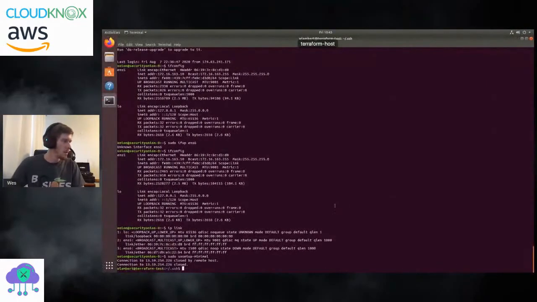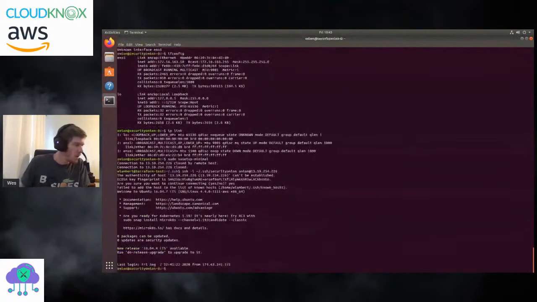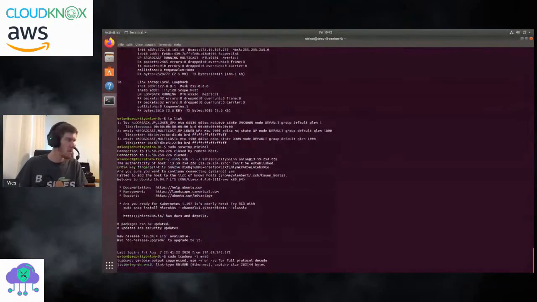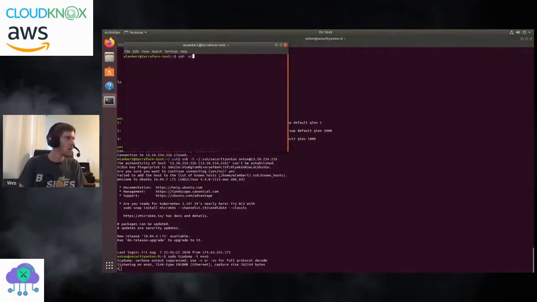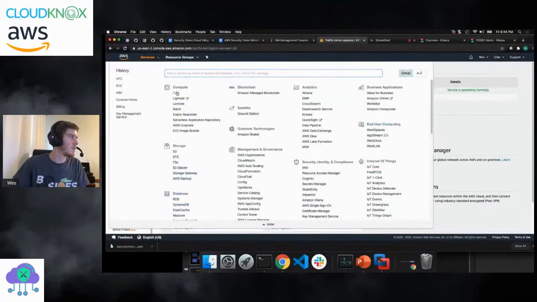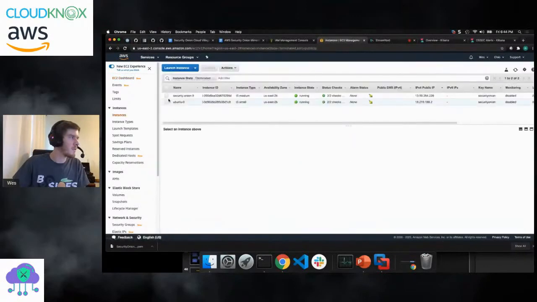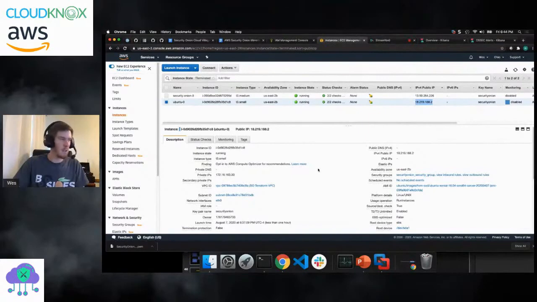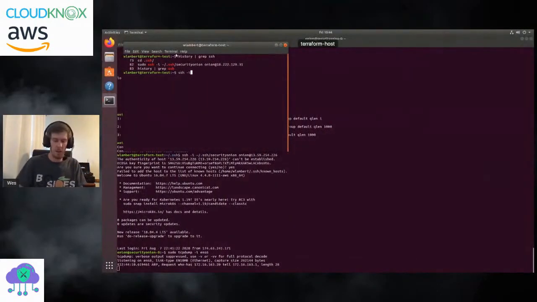Wrong one. Well, SSH back in. Okay, so now if we do a sudo tcpdump on ENS6, we'll also do a new terminal here. Let's see. We'll do a history grep SSH. That'll work. Nope, it's not the right one. All right, let me go back and grab the IP of the Ubuntu instance. All right, got that right here. It's this one. Pop back over here and do an SSH.